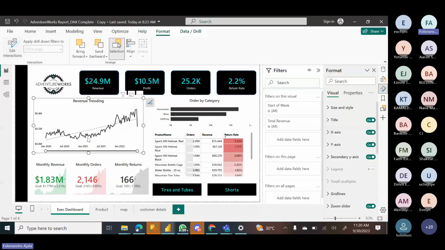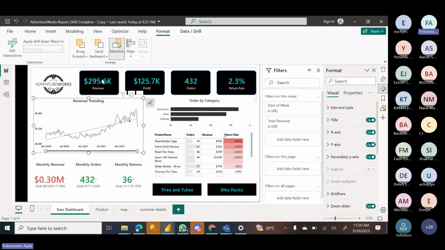So now let's filter by revenue trending and see whether this is going to change. Let's see. Can you see that nothing changed here? Revenue changed because I did not edit it. You can see that our revenue has changed, but this one is not changing because that is the interaction that I want it to be. So that is edit interaction.